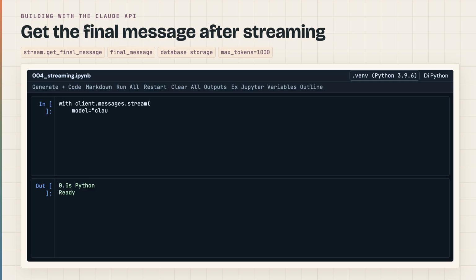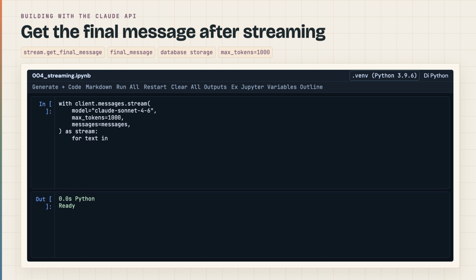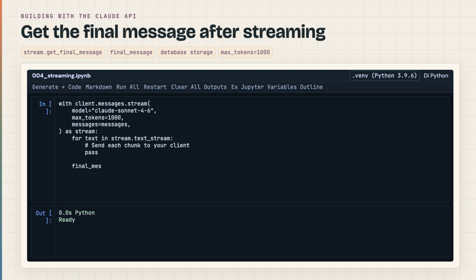The final pattern combines both needs. While the stream is active, for text in stream.text_stream sends each chunk to your client. After streaming completes, final_message equals stream.get_final_message, which gives your app the complete assembled message for database storage, logging, evaluation, or later conversation turns. You get live feedback and a durable final record.